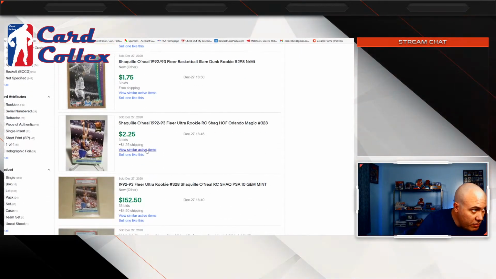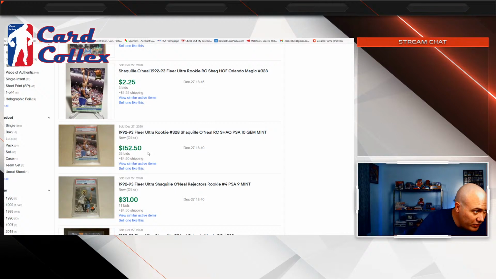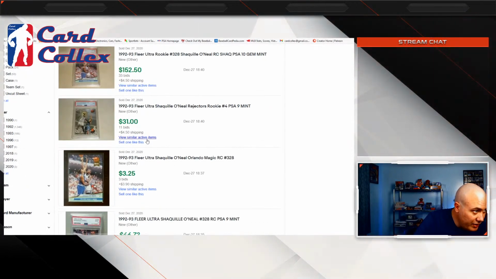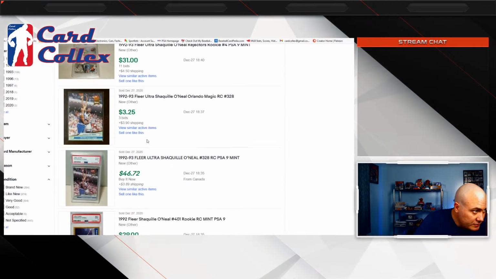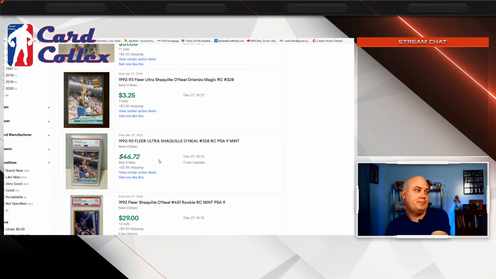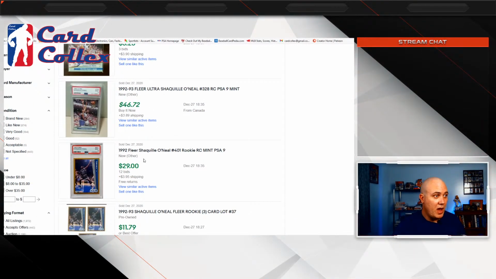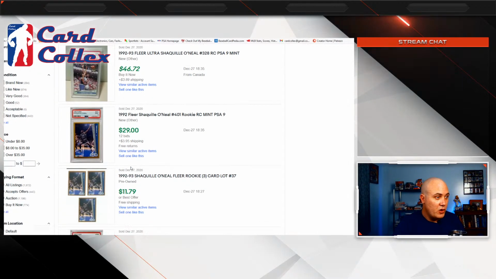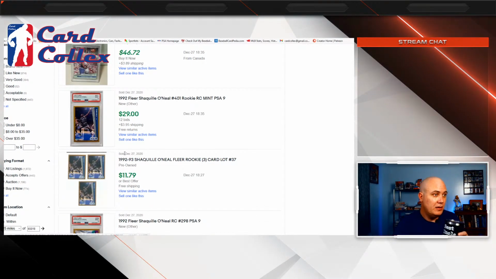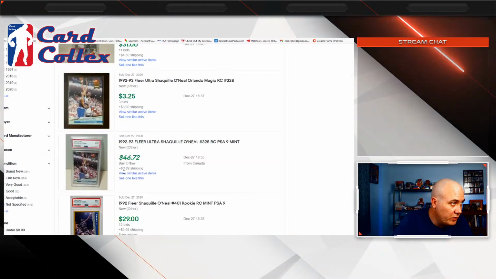Isn't that crazy? That card sells for $350 raw and $150 in a PSA 10. They're just hard to get in a PSA 10. You can do it though. $46 in a 9. So it's a worthwhile endeavor, just buying a bunch of these cards raw. I wonder how much a box of 92 Fleer goes for.